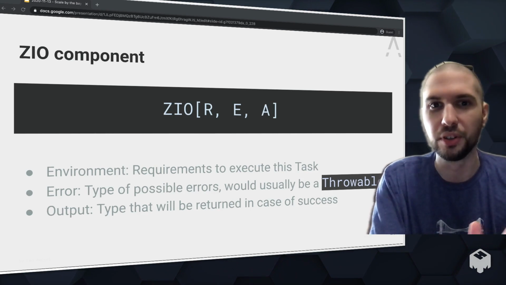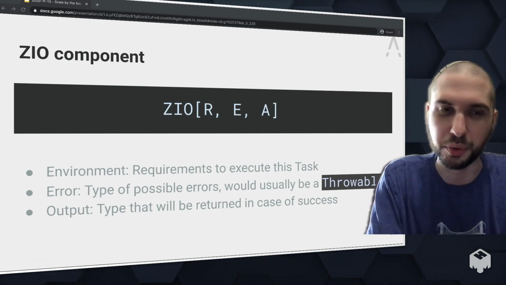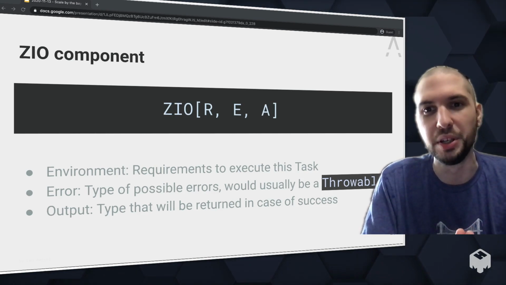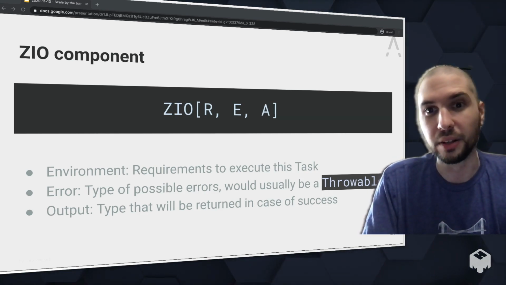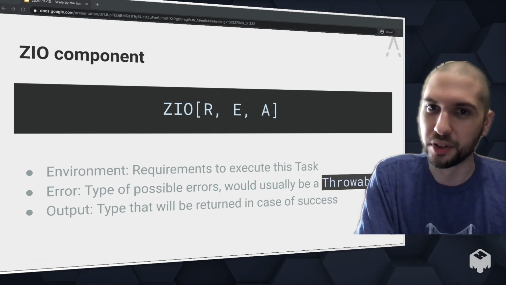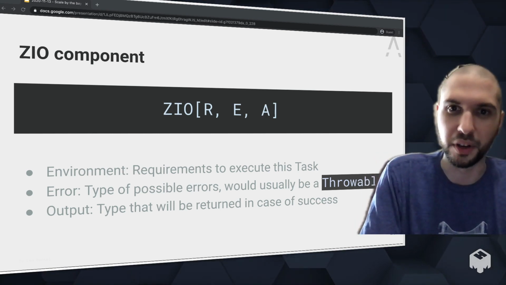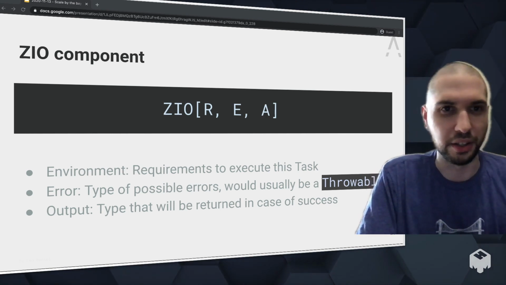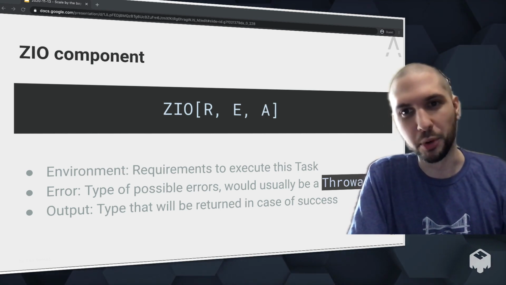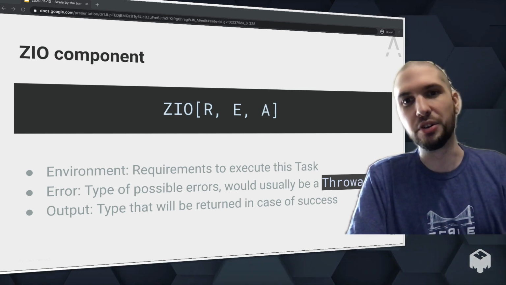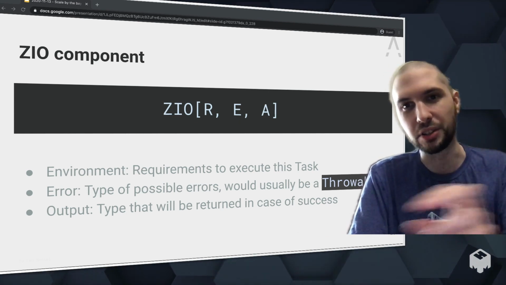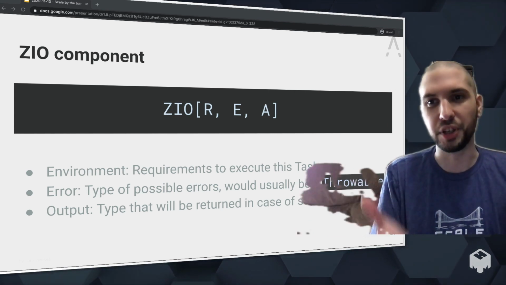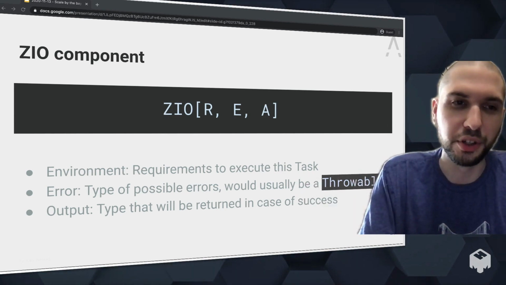ZIO has three components. The R being the environment that's required to execute this task. The middle one, the error, tells you, can this fail? It's possible to have Nothing in the middle, meaning it cannot fail. And the last is the type of the output if it succeeds. That allows you to channel those operations. Remember the map from earlier, so you can turn a ZIO of A into a ZIO of B, etc. And ZIO, on top of all this foundation, builds a lot of cool features.